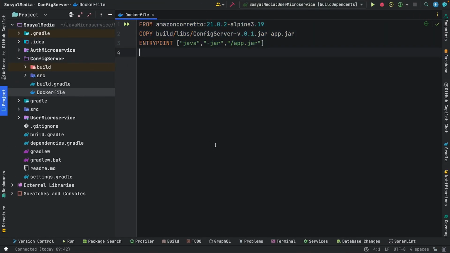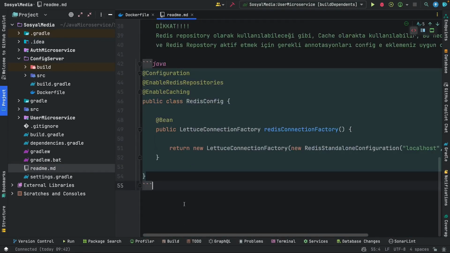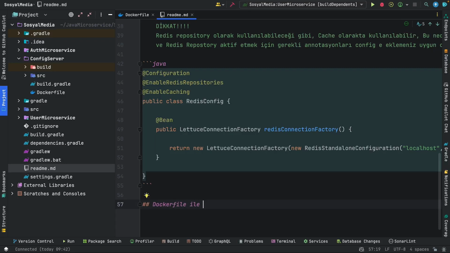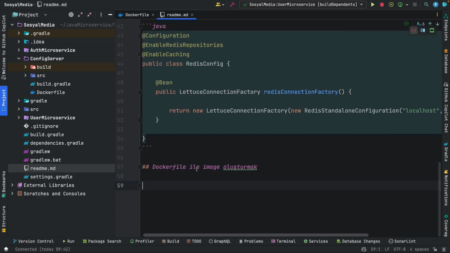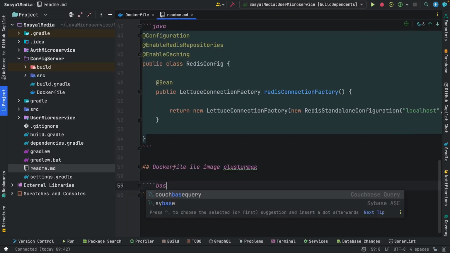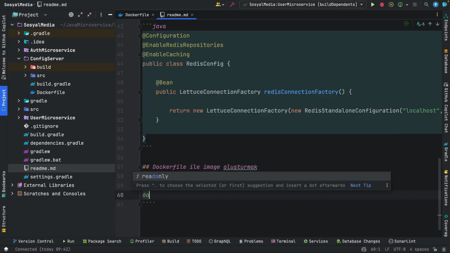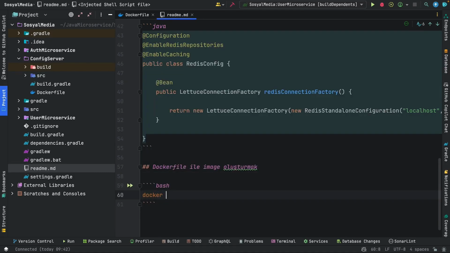So how are we going to write this? I want to write this right here. Guys, here you go and create an image with the Dockerfile. Let's say create. Let me write it here. Friends, you can get it from here too. Let's make it 5 here. What will we write? You say Docker. You say docker build.